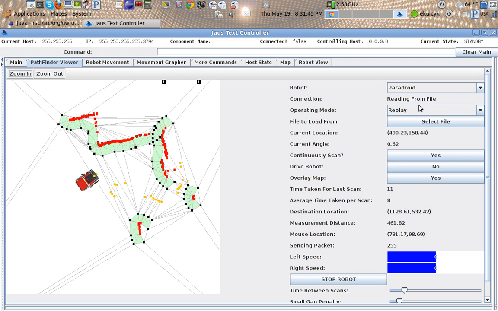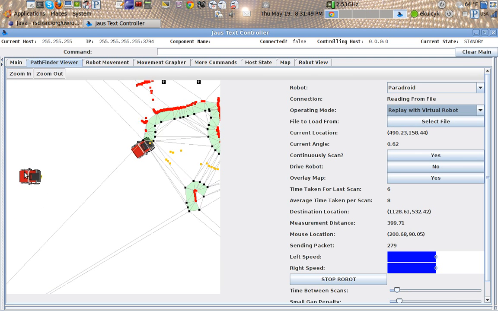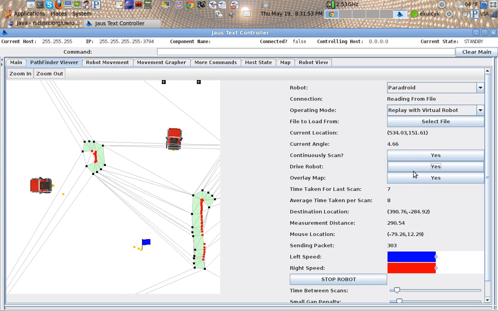So let's go to a different mode, replay the virtual robot. Well, we have this virtual guy here, and oh, we need to click drive robot.